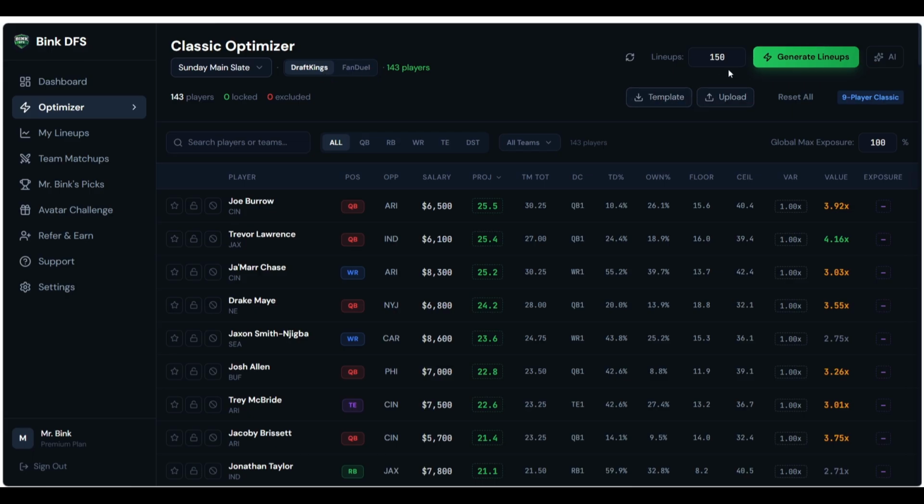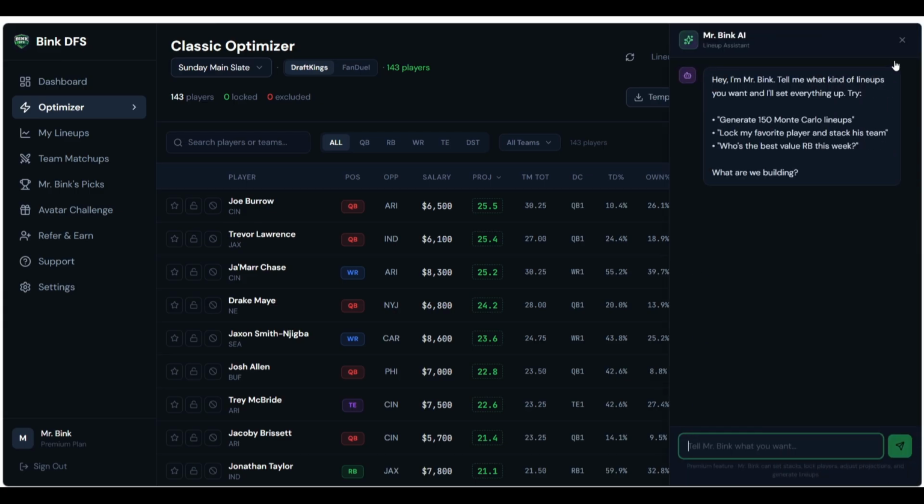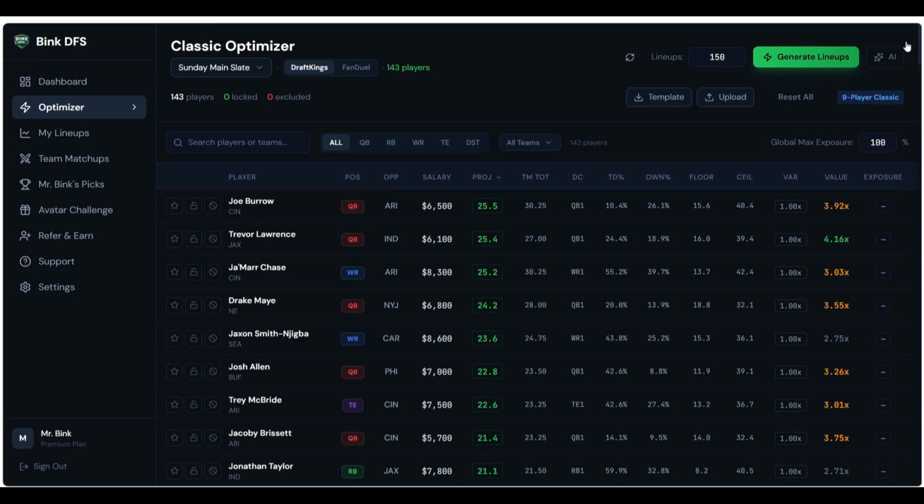And then over here, you can change the lineups. If you're premium, you can do up to 25,000. And if you're premium, you also have the AI chat, which is in another tutorial video if you guys want to go check that out.